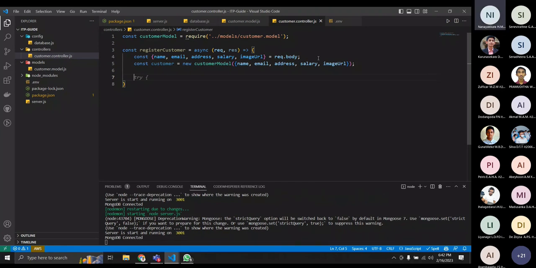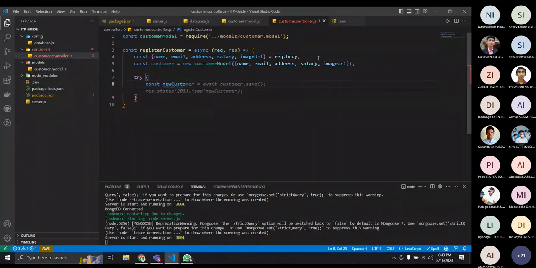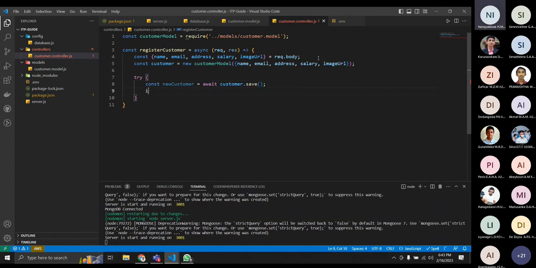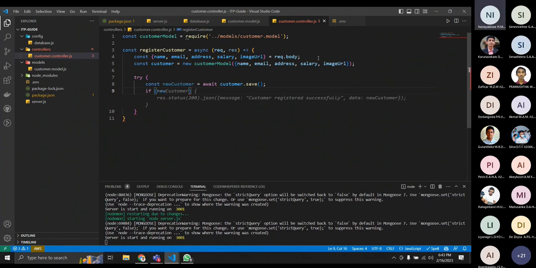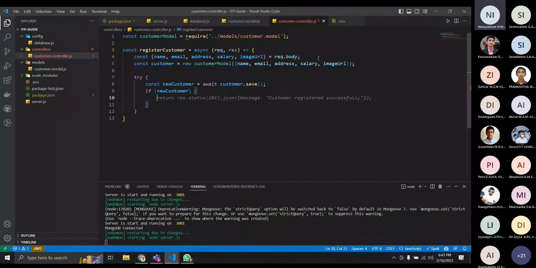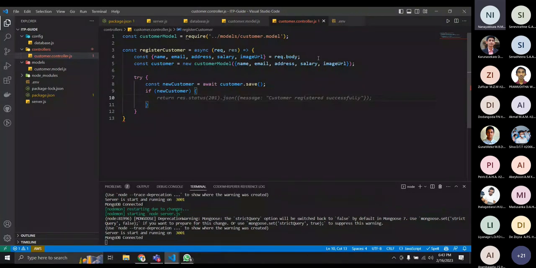I'm going to create the database request like this: new customer. Await, because we have to wait until the data is saved. Save. Then if it is success, we can send a success message to our front end.